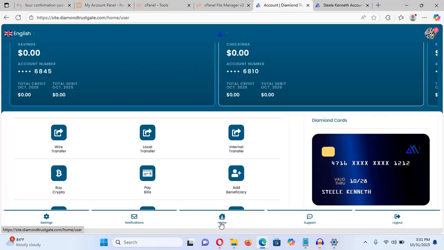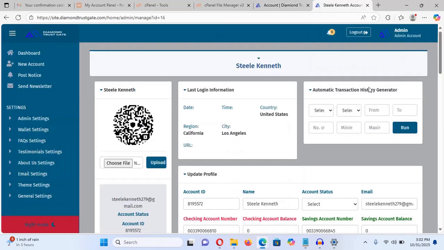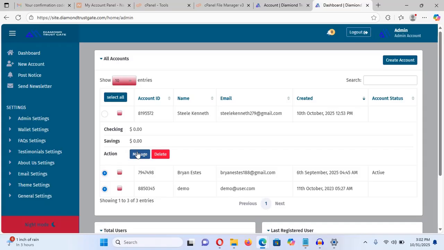Now what I'm going to do is fund this account from the admin dashboard so that we can use it to do some quick transfer testing. To fund the account, just go back to your admin dashboard. As you already know, if you go to the dashboard, you're going to have all of your users listed just like this. I'm going to click on this plus icon, click on manage. As you can see, the balance is already showing here, the checking account balance and savings account.